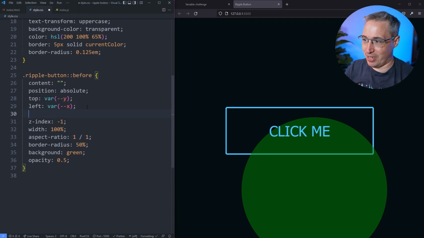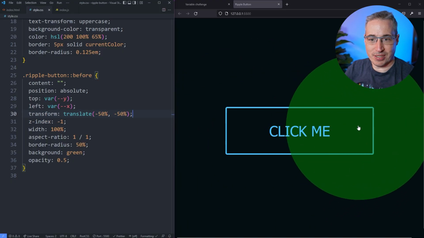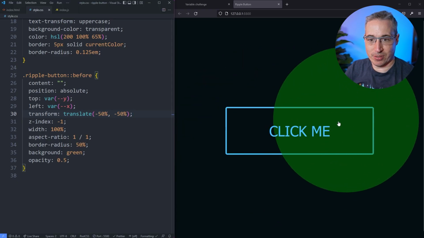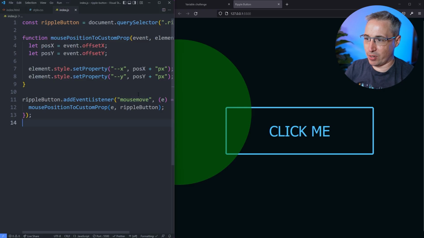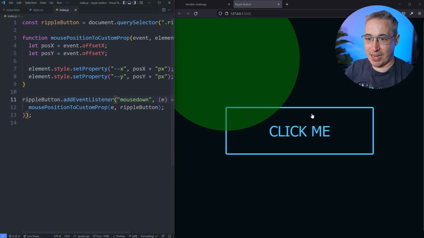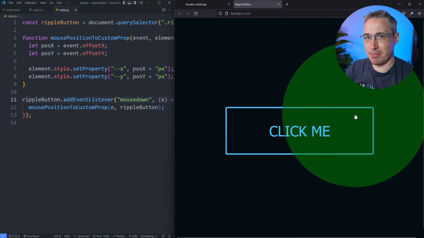So here we're going to do a transform. We're going to add to this a little bit, but we're going to do a translate of -50%, -50%. And now, as I move my mouse, it follows exactly in the middle of where my mouse is. Nice, right? So let's just try it. We're going to come here and we're going to say mouse down instead. So now it doesn't move, but if I click, it's going to move to that location. So that one might be a little bit better.